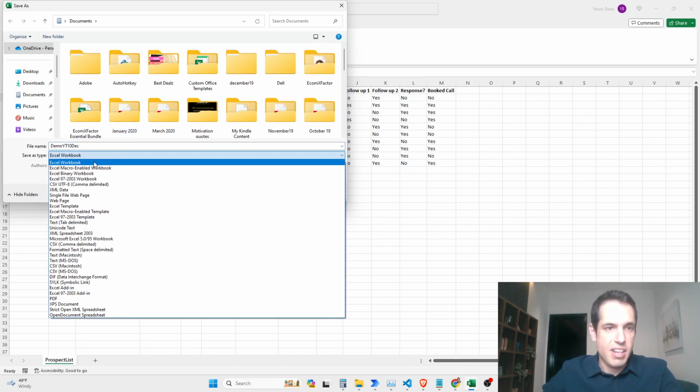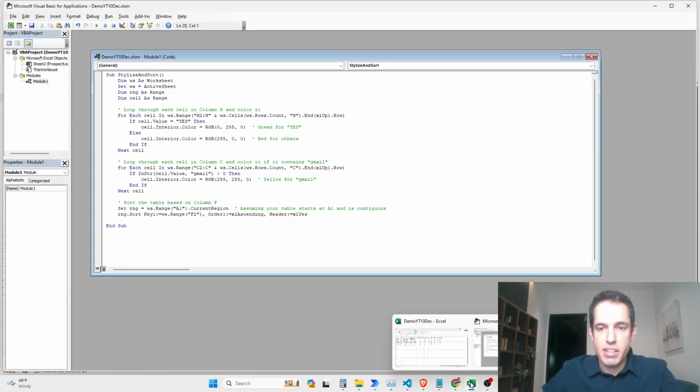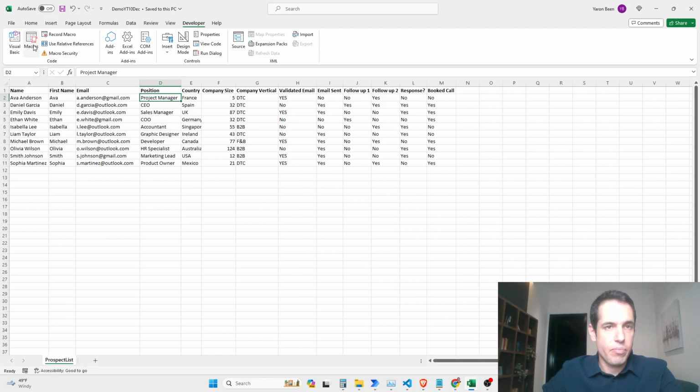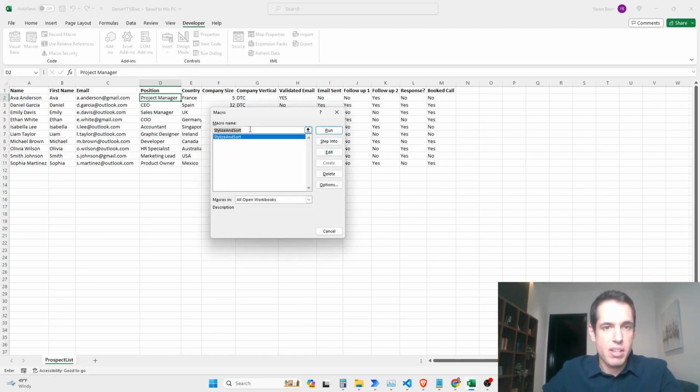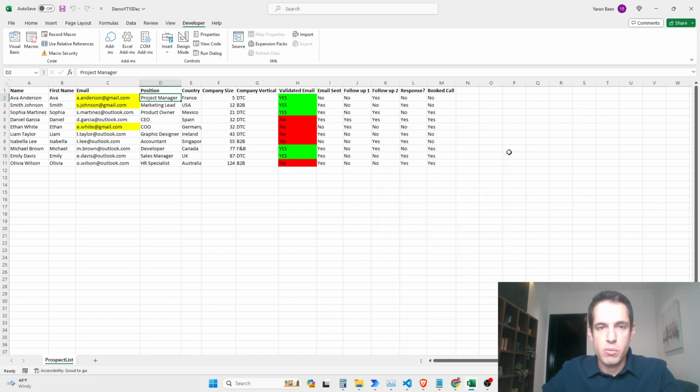You save this as an Excel macro enabled file. And now we have it over here under developer macros, and we have the stylize and sort macro. As soon as I hit the run button, it's going to do what we just wanted it to do: paint in green the yes, paint in red the no, sort by company size, and paint in yellow all the Gmails. So press the run, and as you can see, it's sorted by company size.